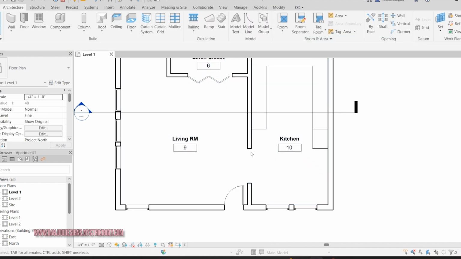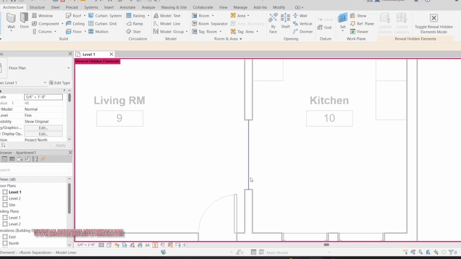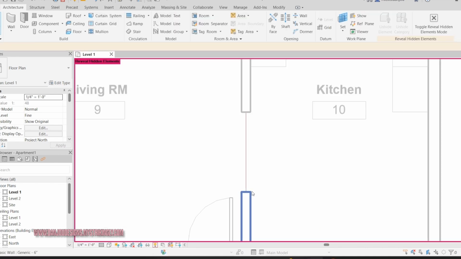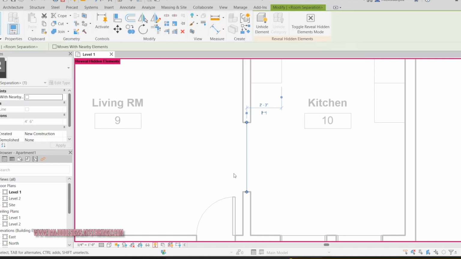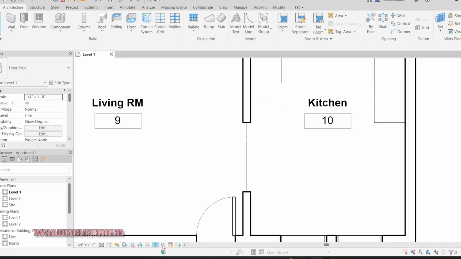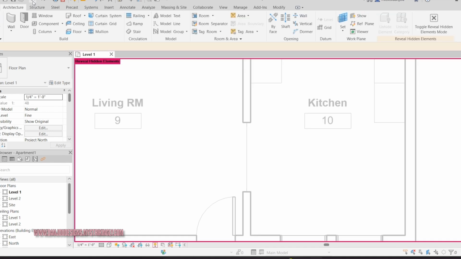Now the reason why you can't see my room separator line is because if you click this light bulb here where it says reveal hidden elements, you will see in a dark red color that I've got mine hidden. But if I just right click and click unhide in view and then uncheck this light bulb, it's back. But I'm going to hit the undo button because I don't want it showing, like so.